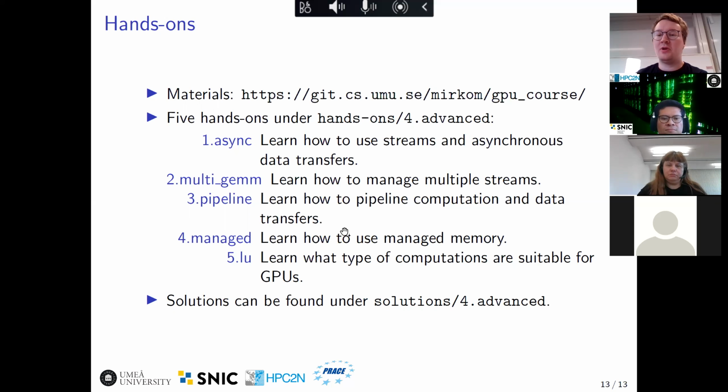In 4-managed, you will learn how to use managed memory, which should be reasonably trivial. I try to make the assignments slightly more complex by making you use a couple of operations. So you will learn how to use some of the vendor libraries that come with CUDA.